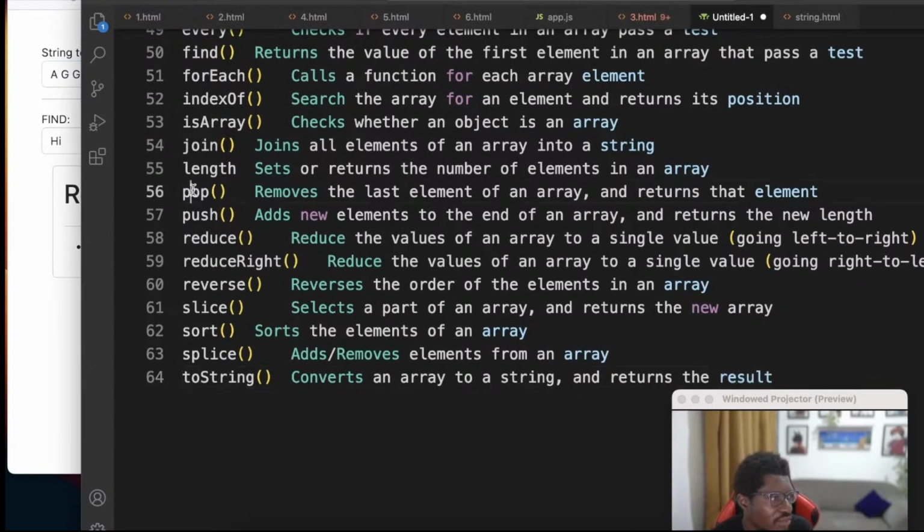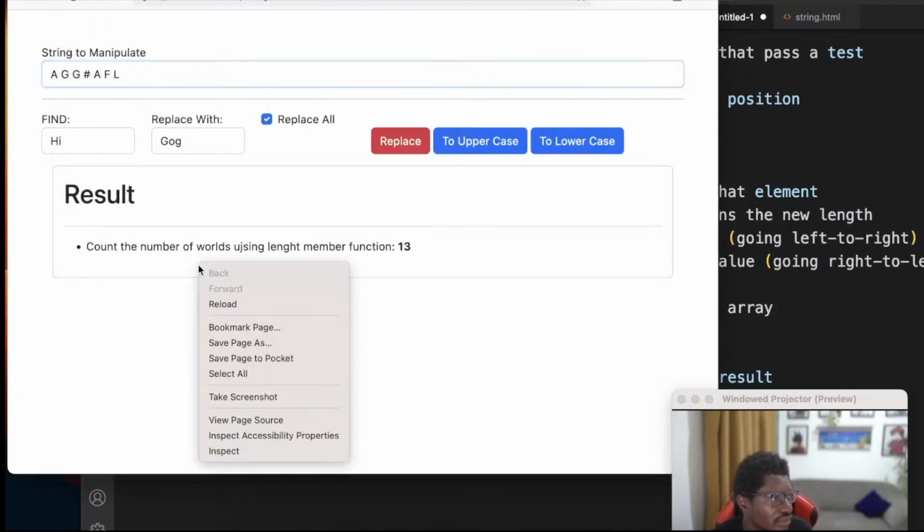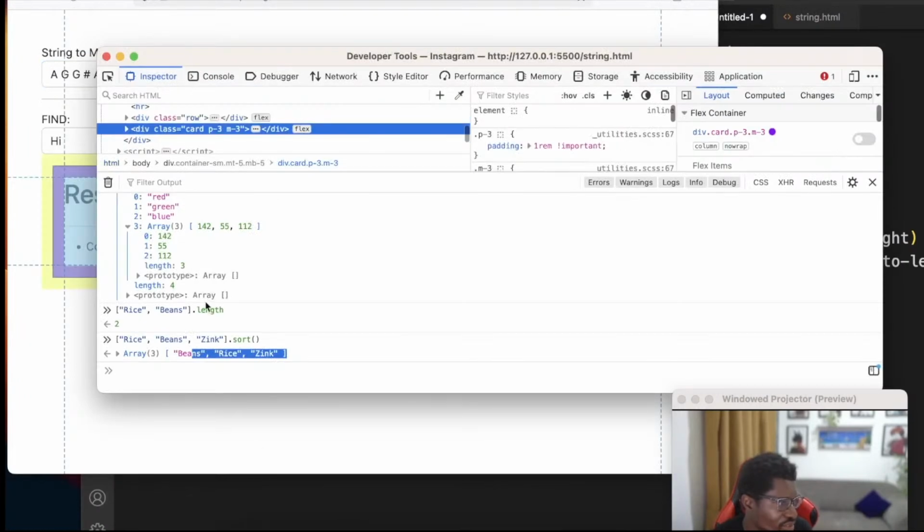So we just talked about sort, right? There's splice, just like in string, but this time around you can pick which of the items you want to look at. There is this one to check if it's an array or not. Then you can join arrays together. You can push to add a new item to an array. So let's just play with the push. The push seems interesting.